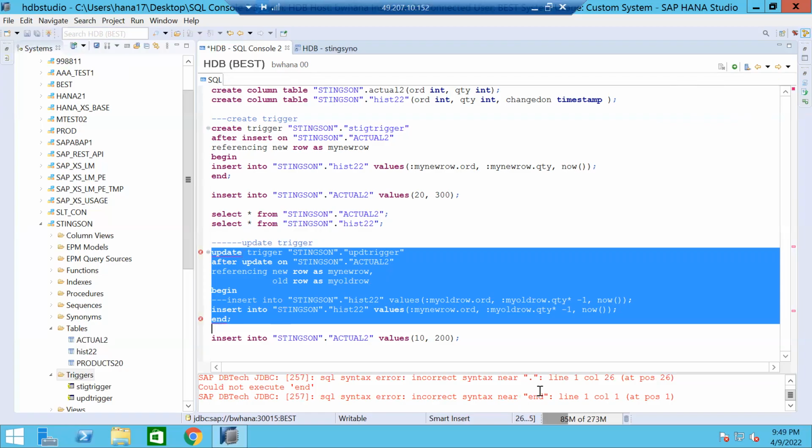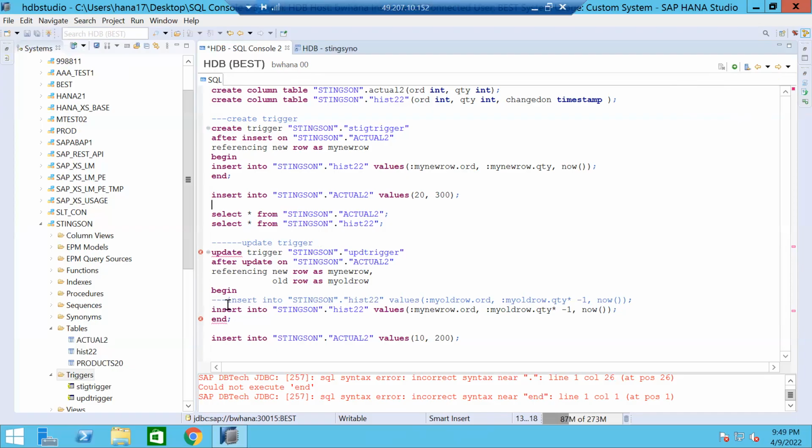What is it saying? Incorrect syntax. Line number 26 position. What is this? Near end. I don't see any problem. For update statement is showing. Line 1, column 26. Here it is. It's not taking. Or maybe they didn't give us permissions or what. Okay.